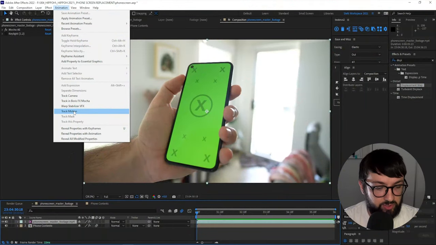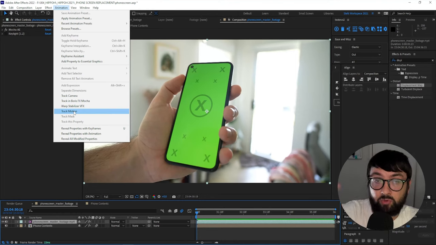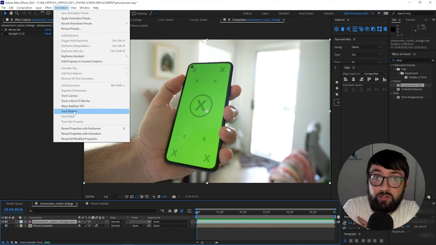So what we're gonna use and what Mocha is known for is planar tracking. Essentially a cheat, a 2.5 dimensional cheat to get somewhere in between just a point tracker and a 3D tracker to do stuff like replacing the screen or replacing a billboard or replacing a television screen or a painting or adding tattoos or removing tattoos.